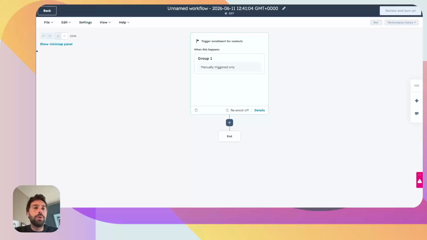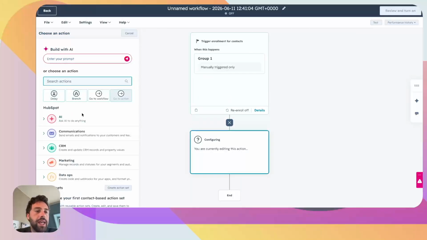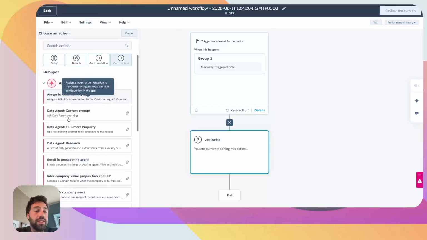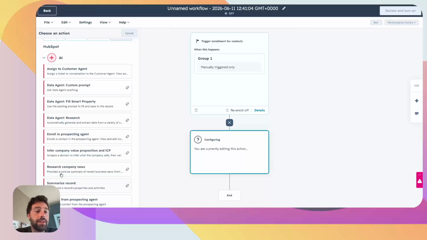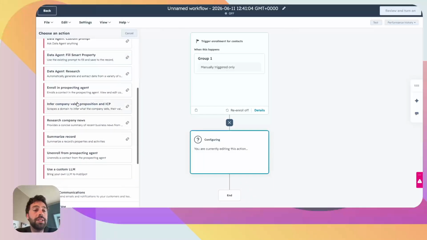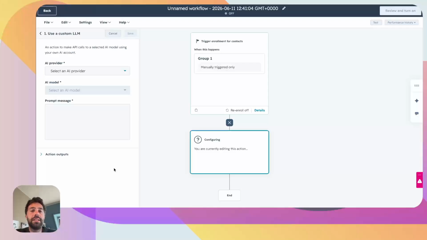So when you're opening a new workflow and you click on plus here, you will see that you have the AI actions. You have a lot of different possibilities based on their Breeze AI, but if you scroll down to the bottom, you will see use a custom LLM. And if you click here, you will see that there are several things you should do.